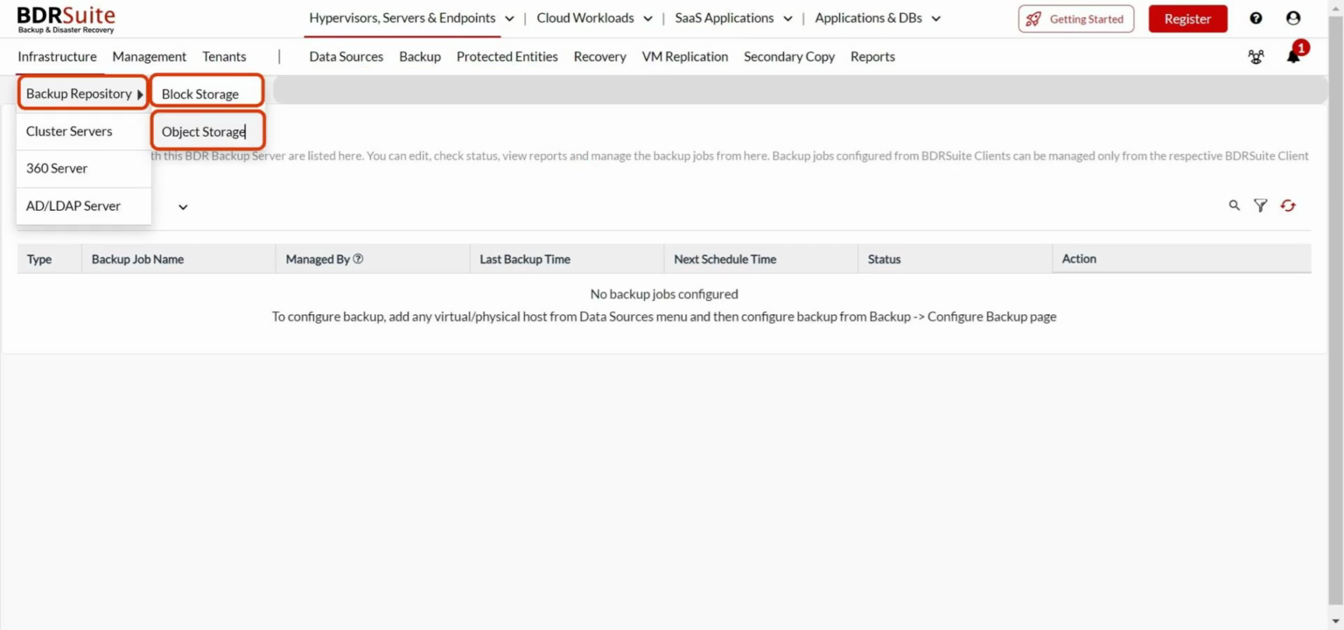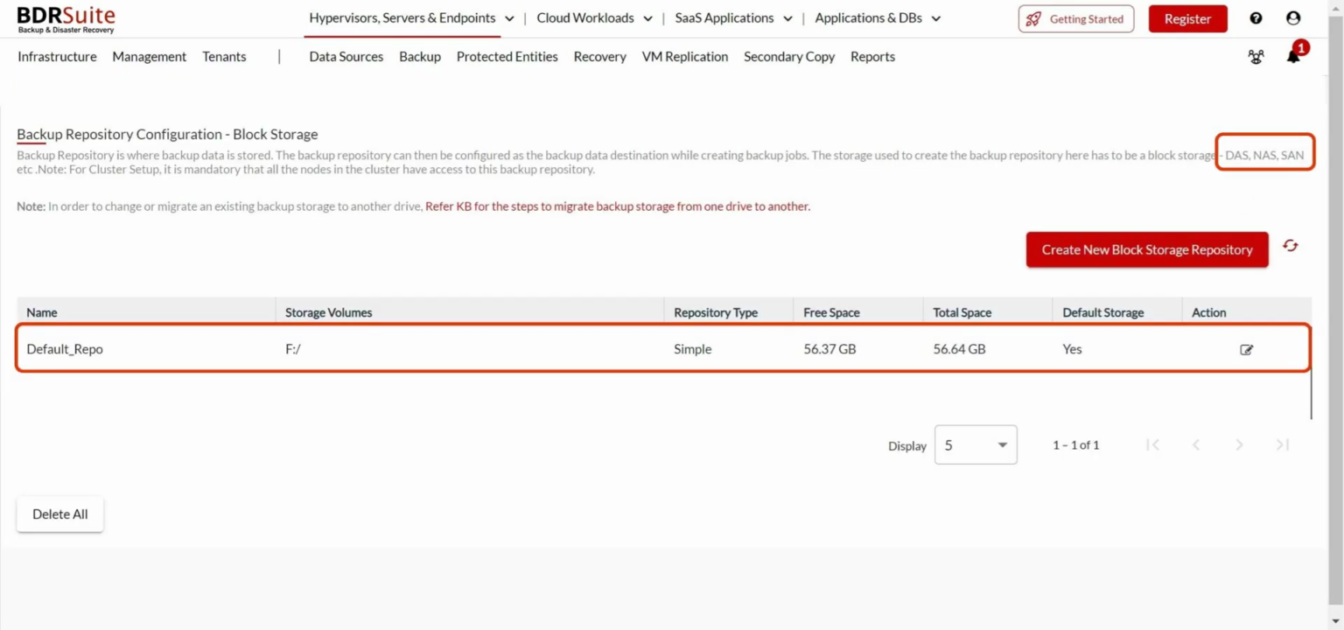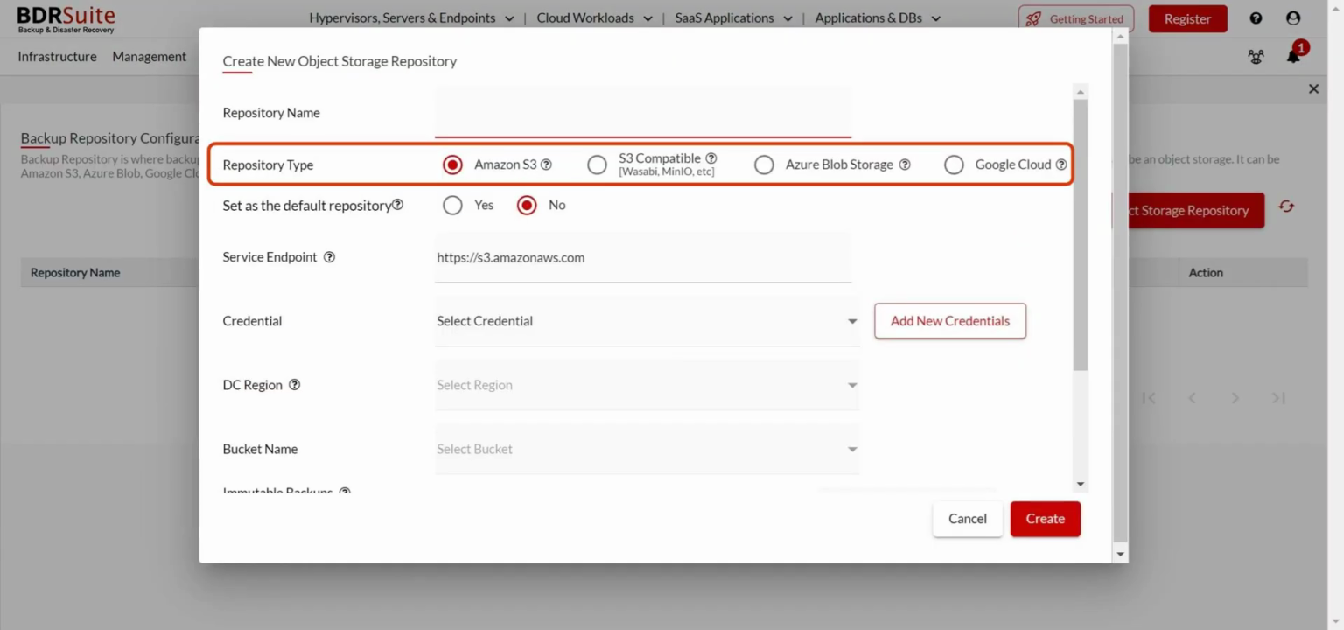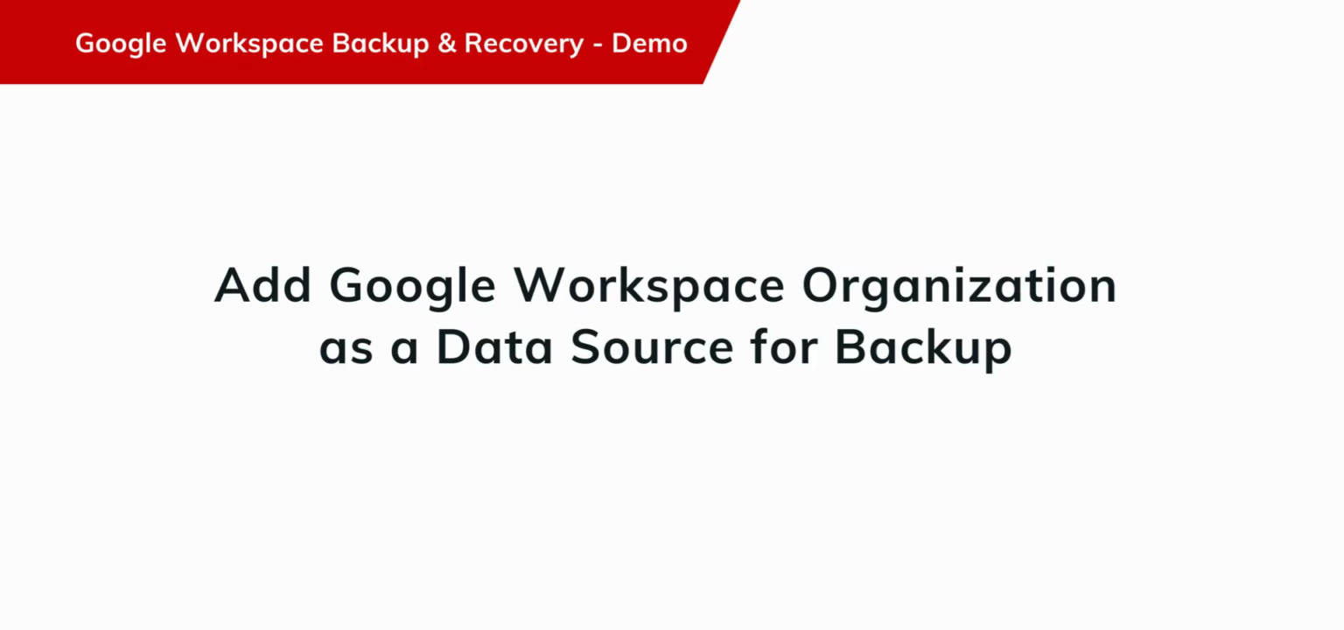As a first step, configure the backup repository to store your backup data. You can do this from the Infrastructure Backup Repository menu. You can use either on-premise or remote storage options such as DAS, NAS, or SAN. Alternatively, you can use your own public cloud storage, including Amazon S3, Azure Blob, Google Cloud, and S3-compatible services like Wasabi, MinIO, and Backblaze. Now, let's add the Google Workspace Organization as data source for backup.